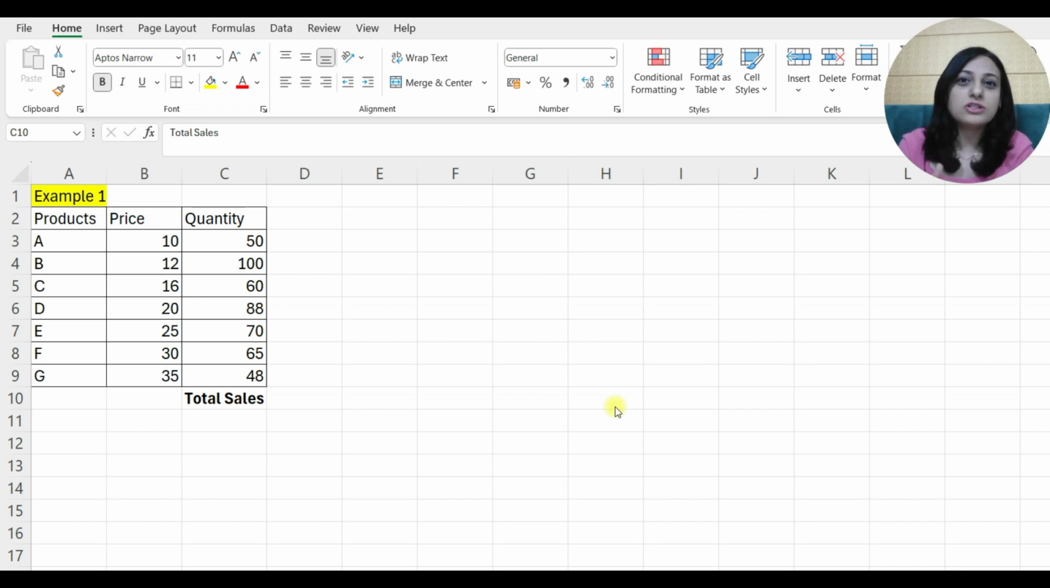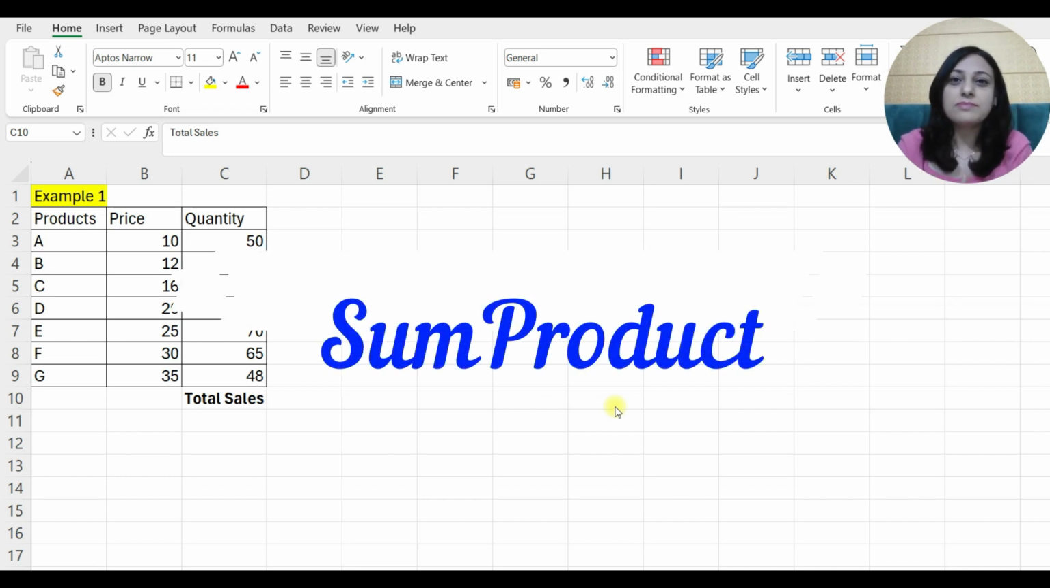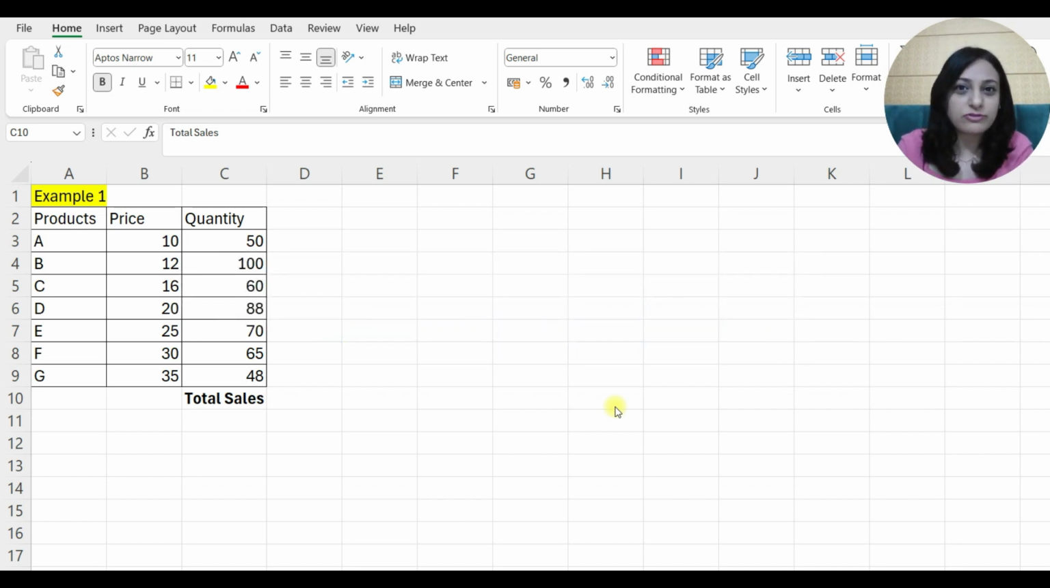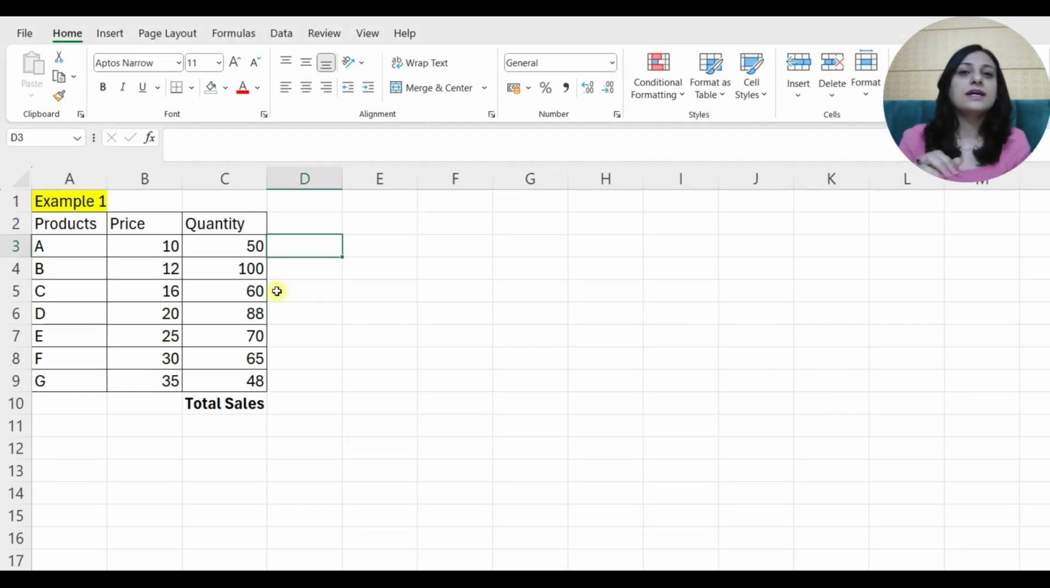Today I am talking about the SUMPRODUCT function in Excel. This is a brilliant formula and can save you a lot of time if you know how to use it well. So let's get started. The SUMPRODUCT function first multiplies the ranges that we have provided and then it adds up the result. Let's see how we can use it.